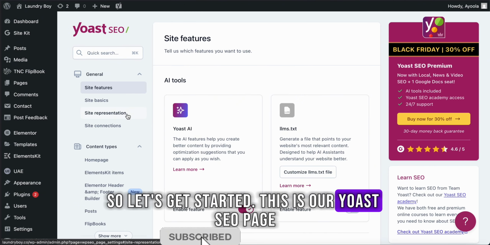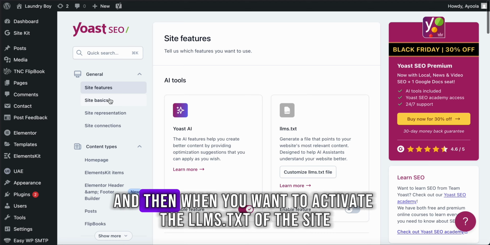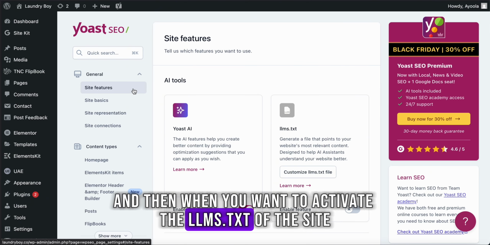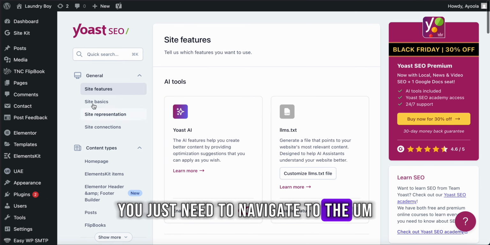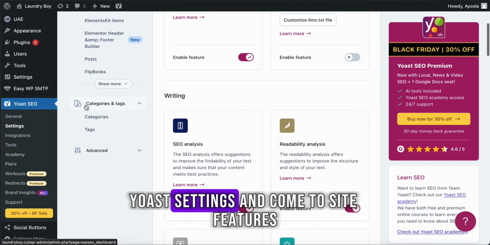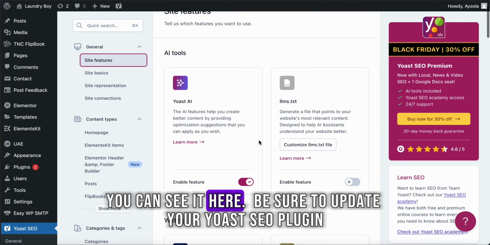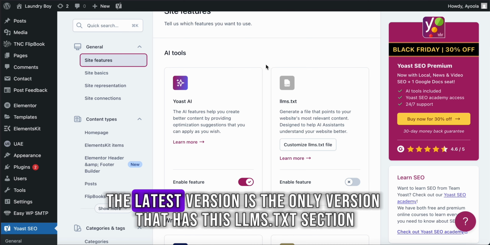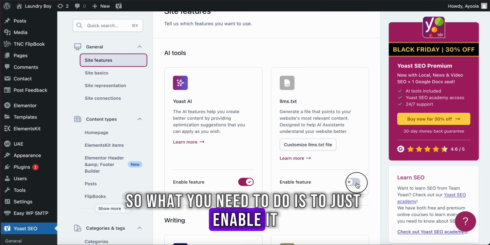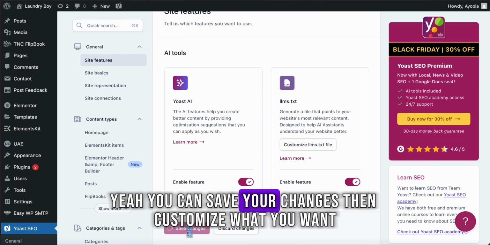This is our Yoast SEO page, and where you want to activate the LLMS.txt, you just need to navigate to the Yoast settings and come to site features. You can see it here. Be sure to update your Yoast SEO plugin. The latest version is the only version that has this LLMS.txt section. So what you need to do is just enable it. Yeah, you can save your changes.